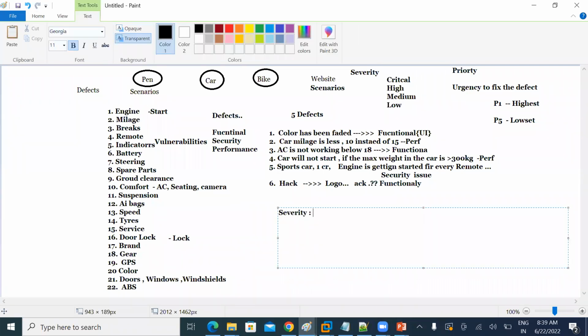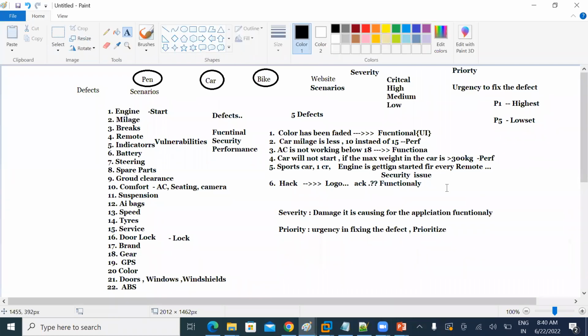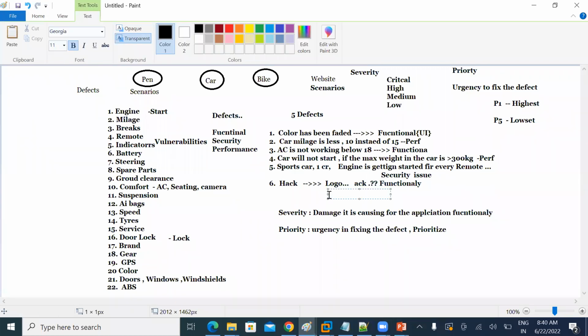Remember the definition. Whenever you talk about severity, you need to consider how much damage it is causing to the application functionality. So if you talk about the logo, is there any damage to the functionality? For the logo issue, is there any damage to the functionality? Functionality is working fine. You are able to drive the car with the expected speed and expected mileage. So here, I'll give less severity for it.